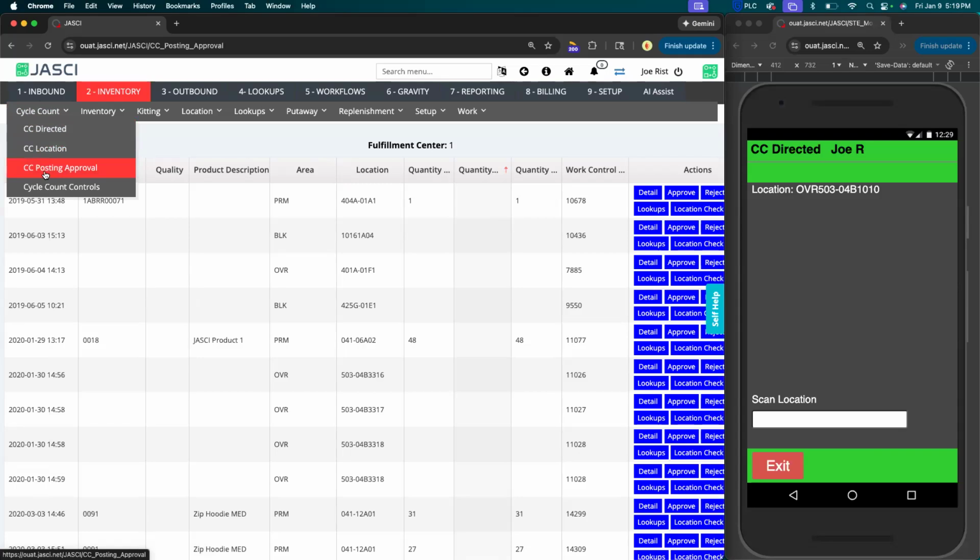We just showed the posting approval. That's the screen we're on right now. And then we started with the cycle count controls, which is the whole rule set to automatically create these cycle counts and also what the user's experience is going to be during that counting process. So that was kind of the bulk of what we were going to talk about today.